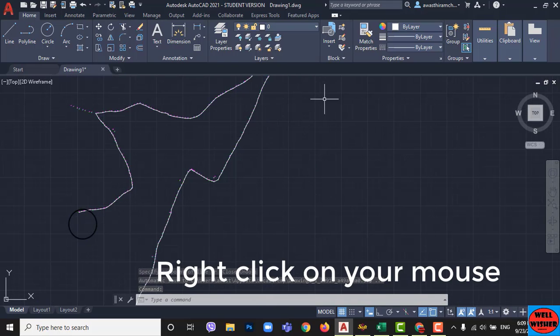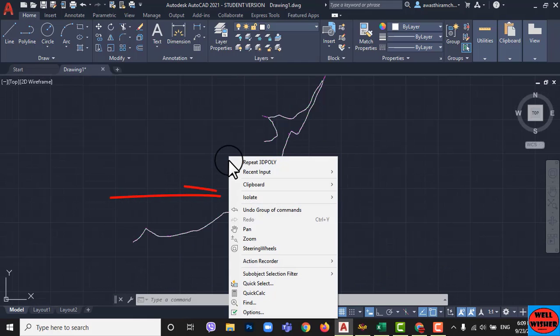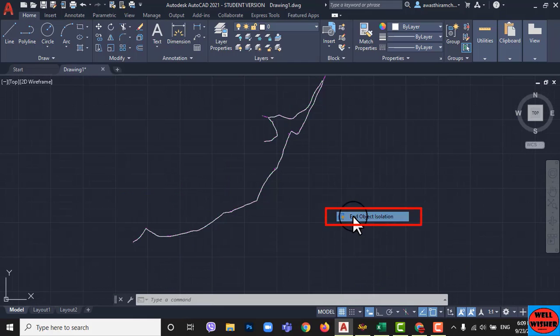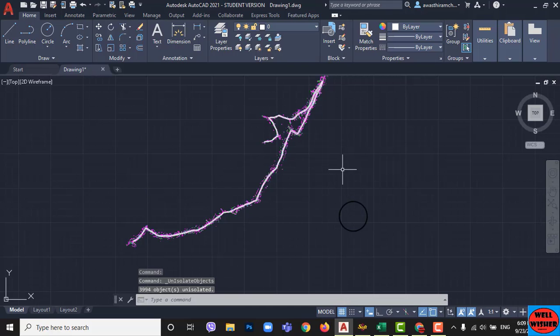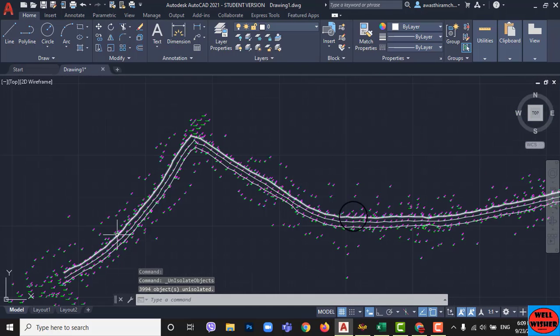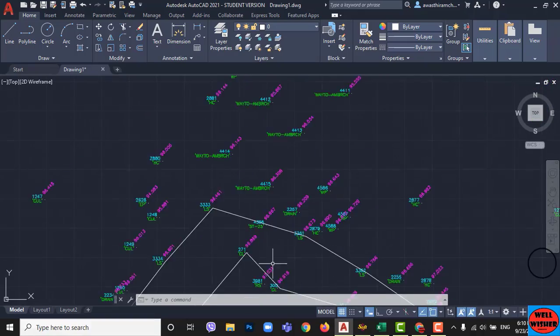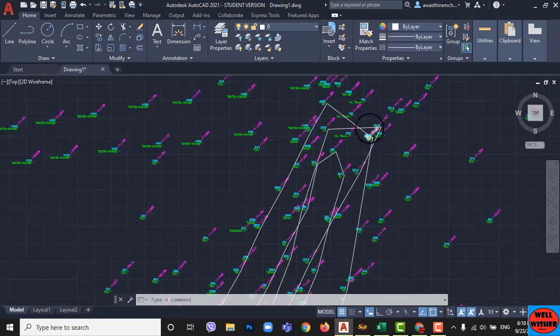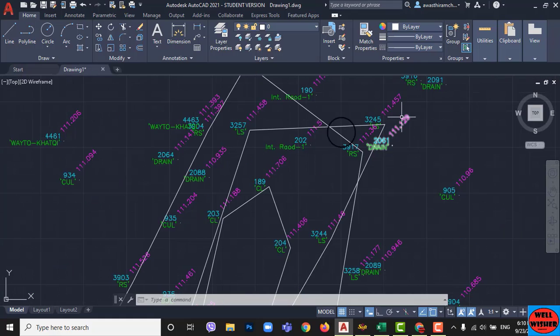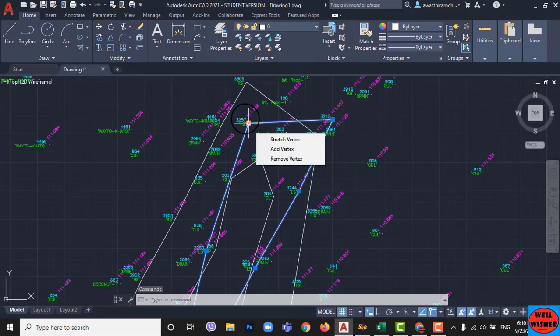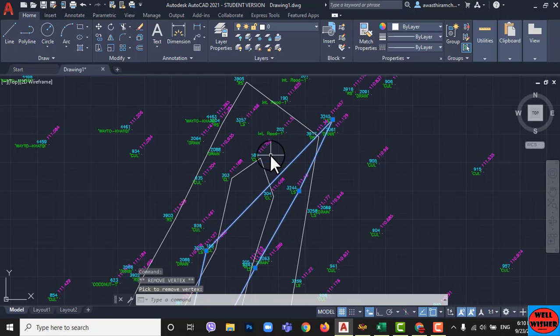Now, end object isolation. Now we have drawn our right and left road edge and alignment. Here I have to correct lines. As my road edge and alignment lines are intersected, click on line, then hold your cursor on the vertex. You can remove this vertex only, or simply click on vertex and drag it to move the vertex. In this way you can edit your line.